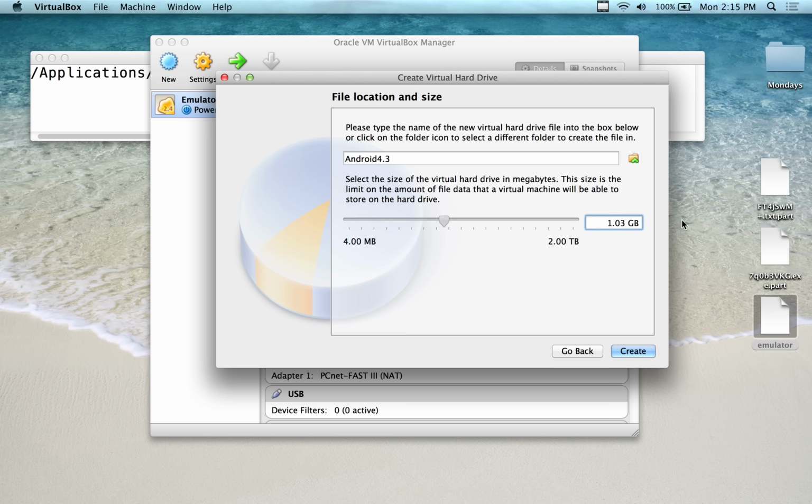Let's see. 1 gig is enough. So the old ones used to have 8. I'm glad they reduced it down to 4. Actually, 1 gig is kind of excessive, but it's okay. So go ahead and press on create.